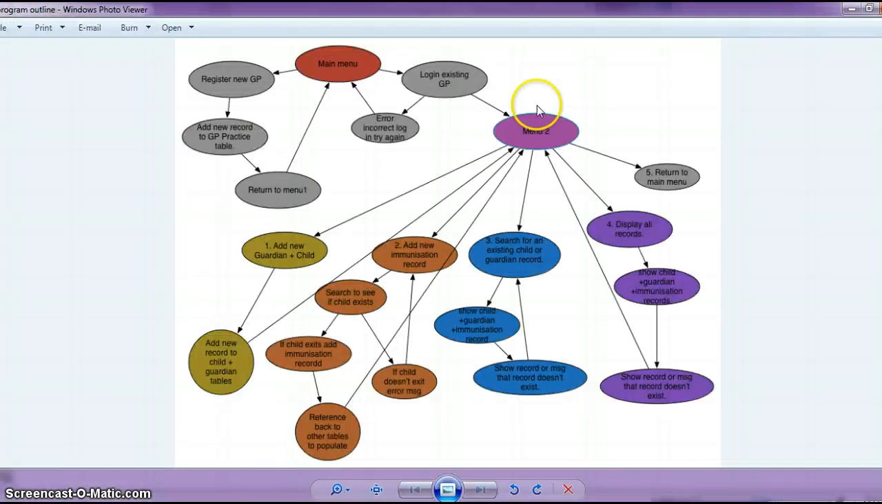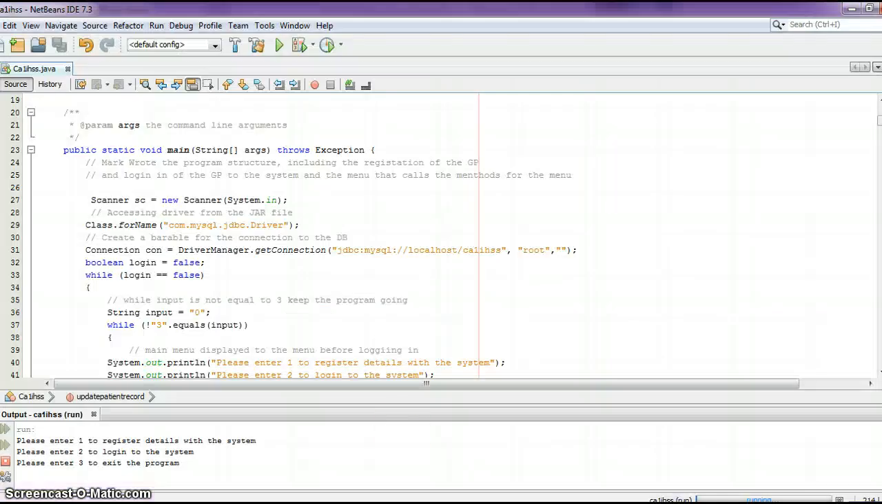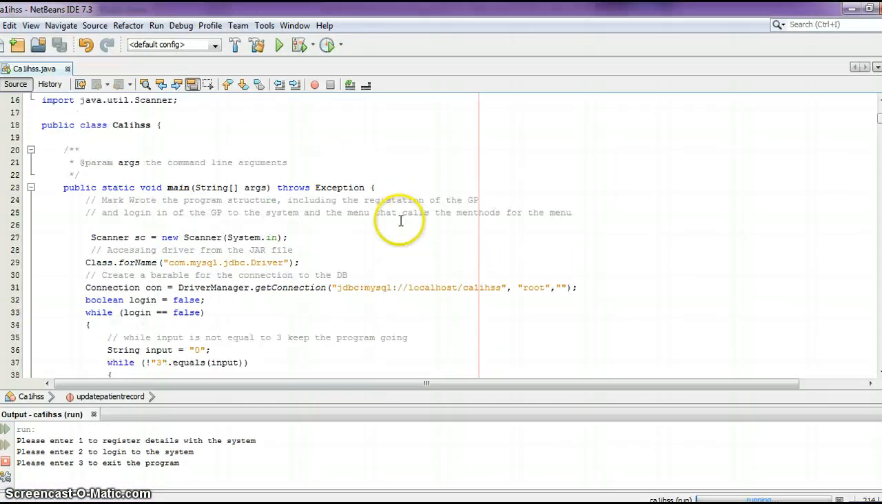And this is the workflow diagram. We have a main menu where the registration happens, and then we have the second menu where you can add a guardian or child, add an immunisation, search for a guardian or child, display all records, or return to the main menu. So if we go into the programme, this is the start of the programme.